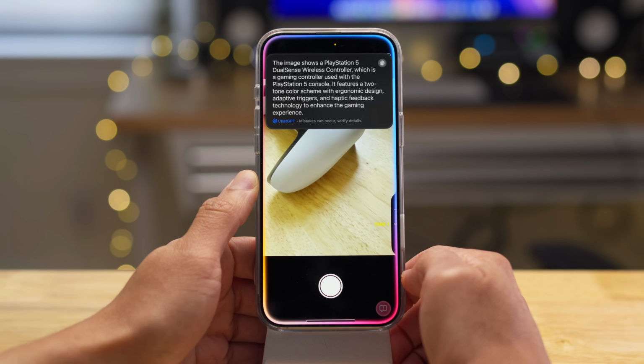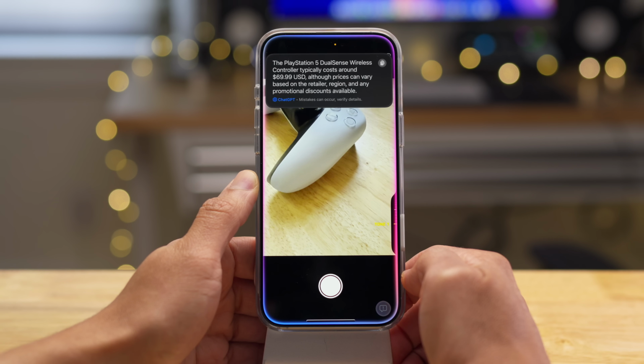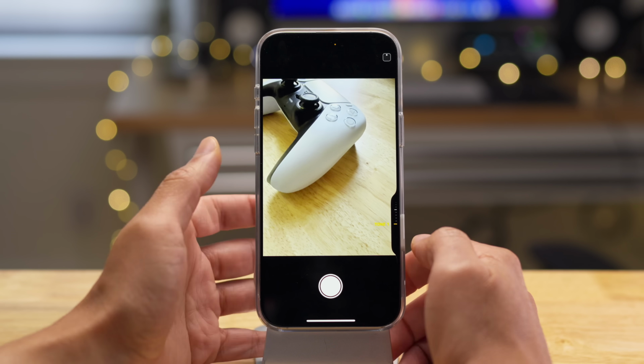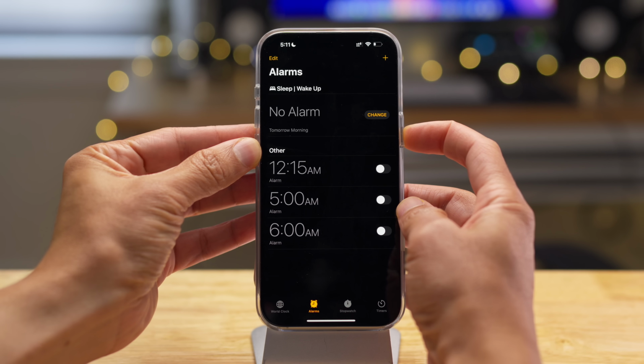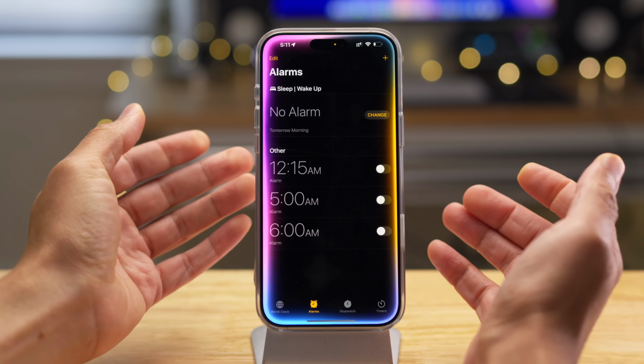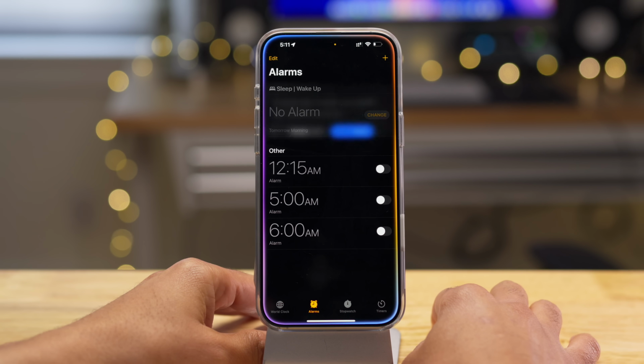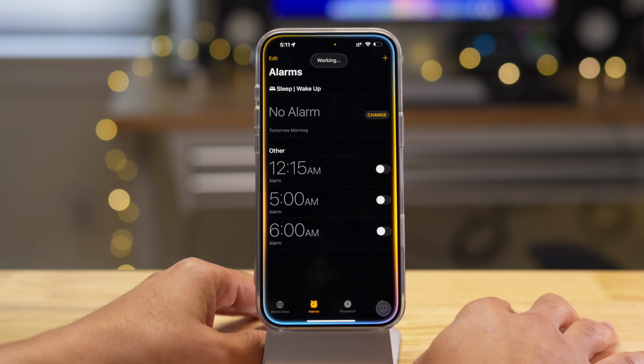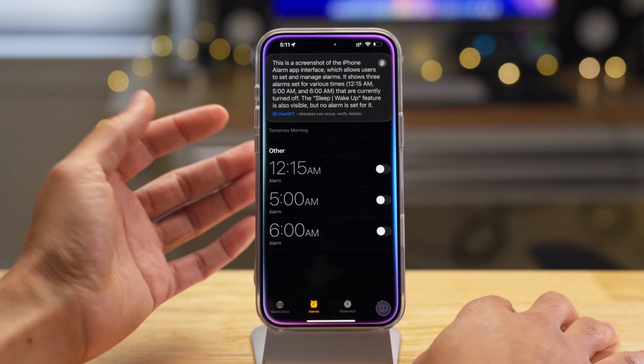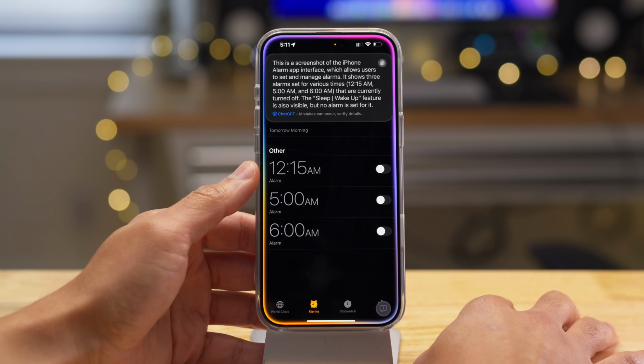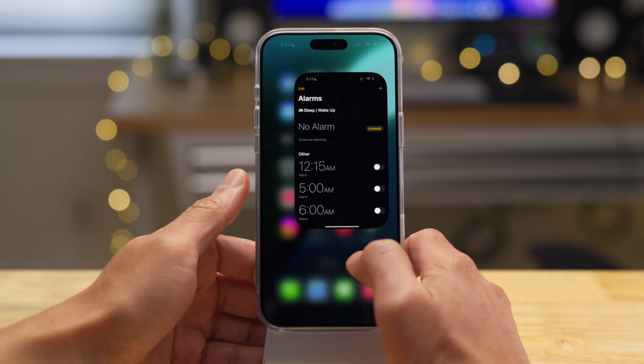How much does one of these cost? And we'll see. $69.99. Okay, so you're probably starting to really understand why this is so incredibly useful. What is this? And again, send the screenshot, and it'll tell me this is a screenshot of the iPhone Alarm app interface. I mean, that's super specific stuff that we have there.